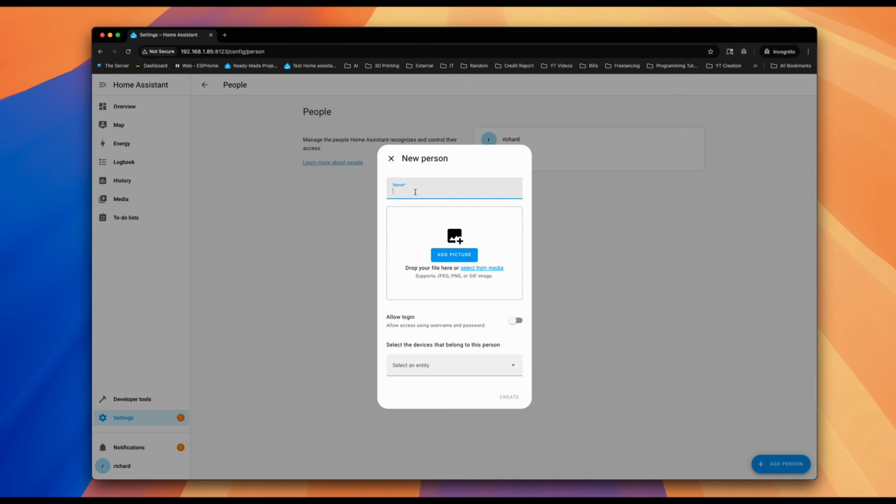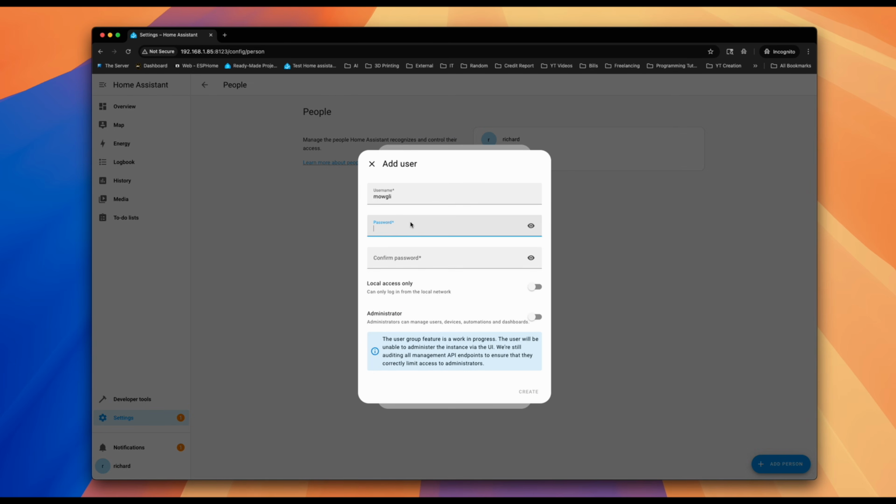It doesn't matter what name you give that dashboard. You can give it whatever name. You can even call it Dash. But I'll go ahead and call mine Mowgli. And then I want them to be able to log in with a username and password so that it isn't auto login if someone is on your network. So I'll go ahead and give it a password. For that dashboard, you don't want to make it an administrator, so keep this unchecked.